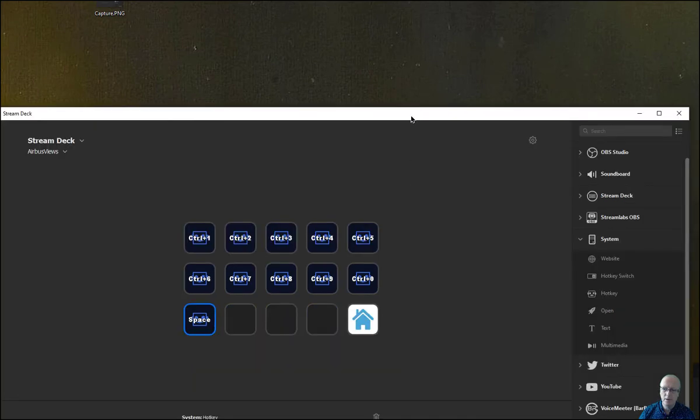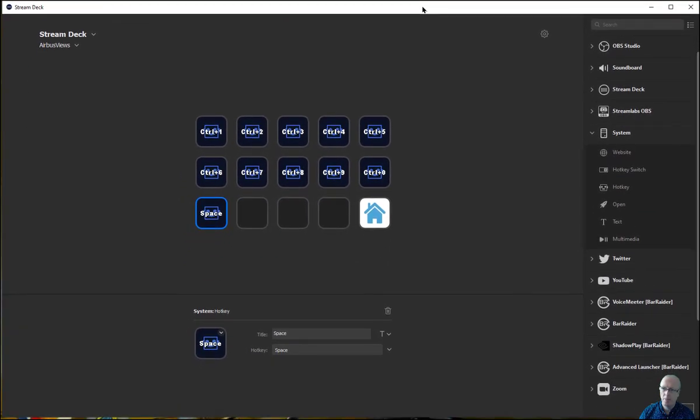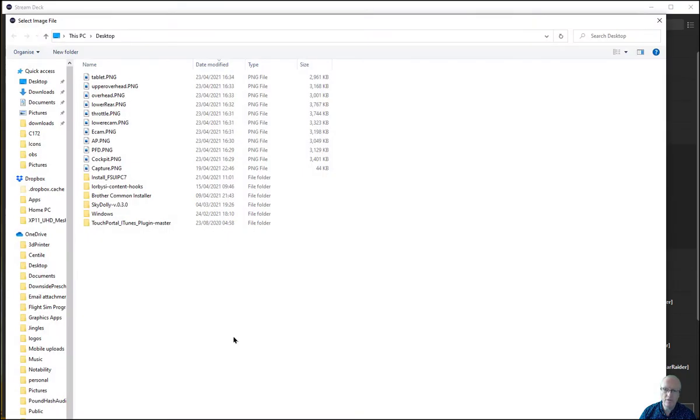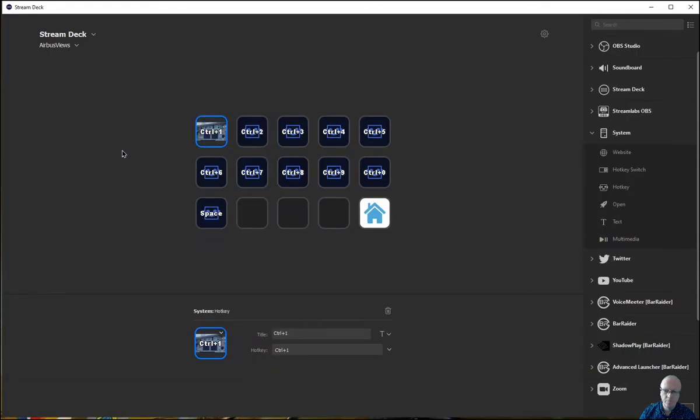We can bring the StreamDeck up and let's program these buttons. So the first one, Control 1, icon, set from file, that's the primary flight display. Get rid of the title. Control 2 is the autopilot.